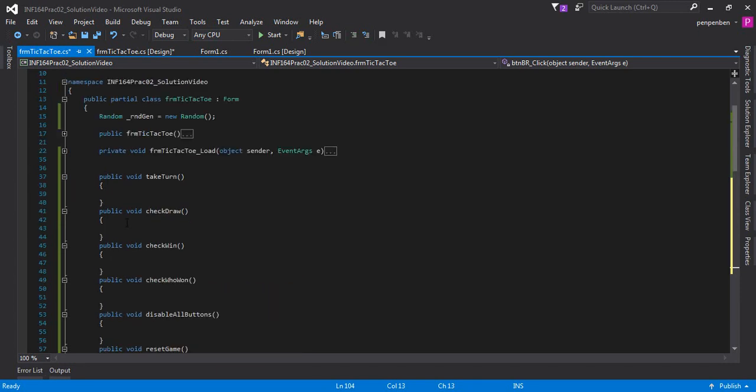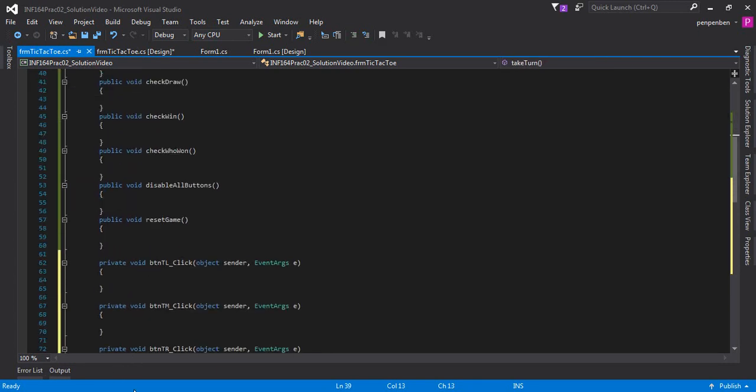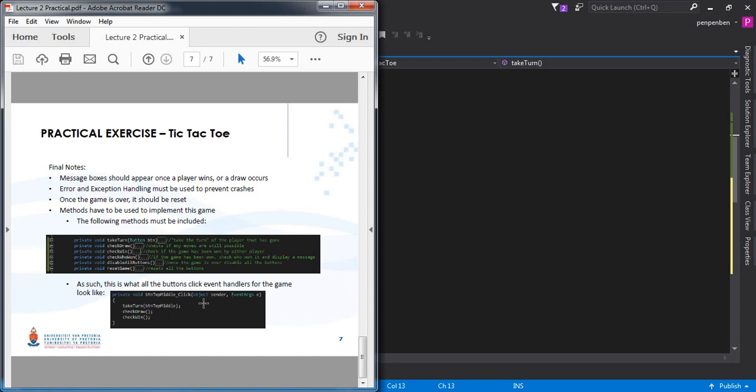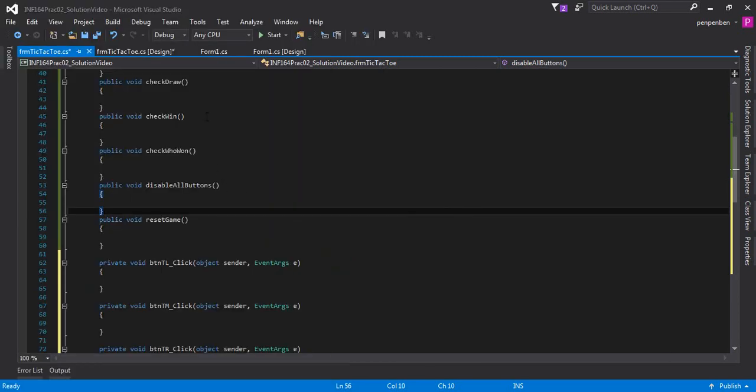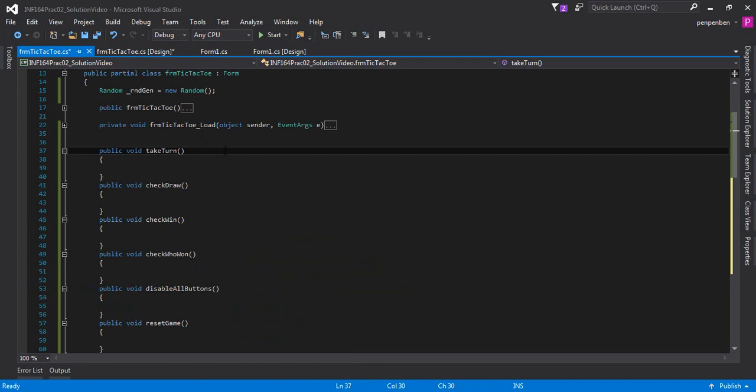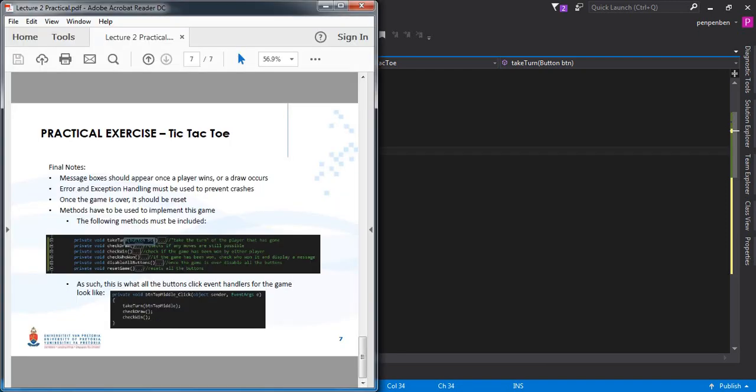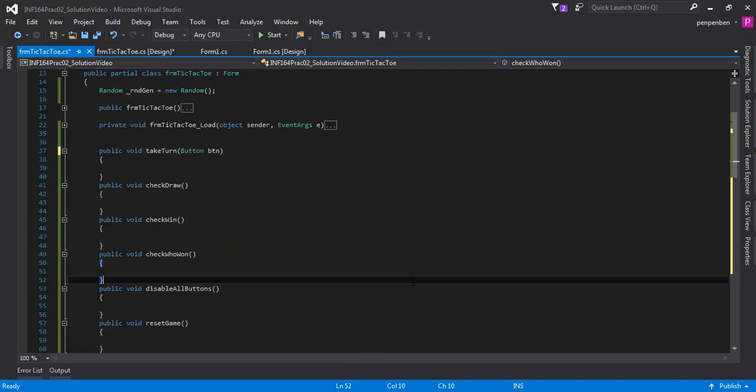Okay, so the first thing that's going to happen, I think, was take turn, which has one argument. I forgot to do that. Button btn. Take turn takes an argument of button btn. So you don't only have to have variables at the top, you can have objects as well, or classes as well, which is an example of this. So this method now, when it gets called, requires not a variable to get passed through, but rather an object to get passed through. So our button click event handler looks like take turn, check draw, check win.